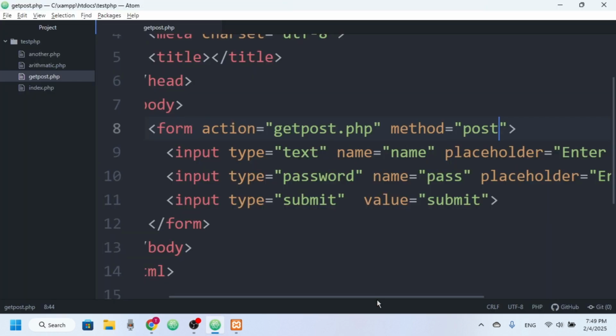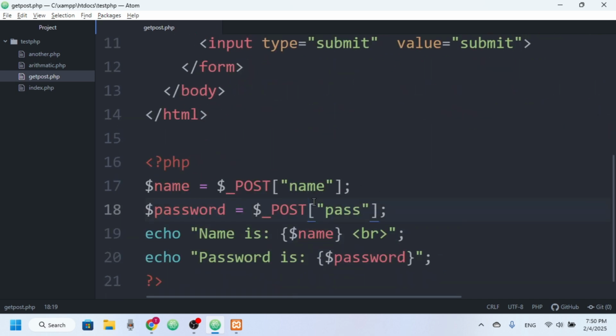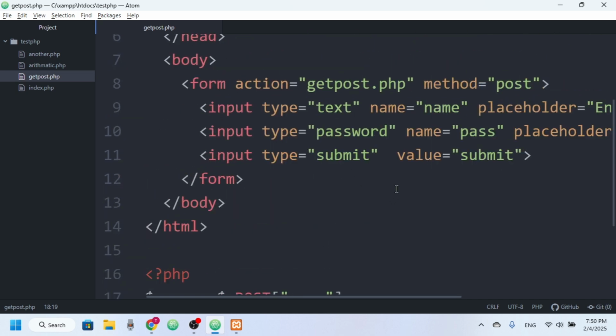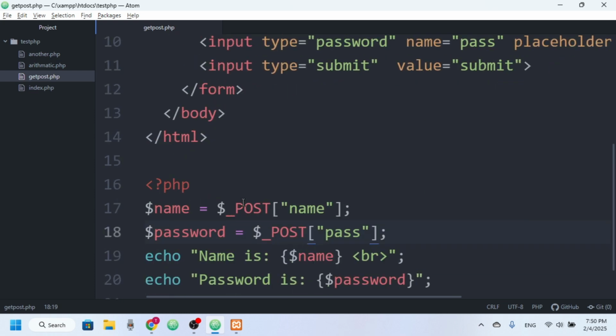Everything will be the same, just the method is now changed. Now actually our super global variable should be changed, and that is post, and this is also post. That's it. All the things are the same except the method is post and the super global variable is post.